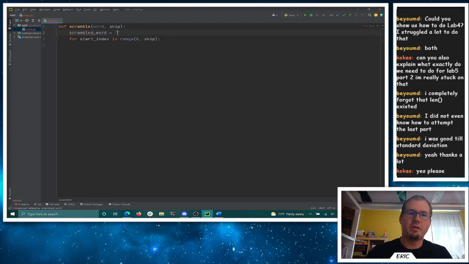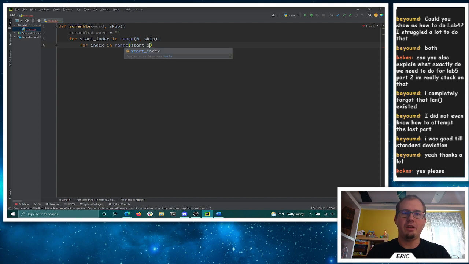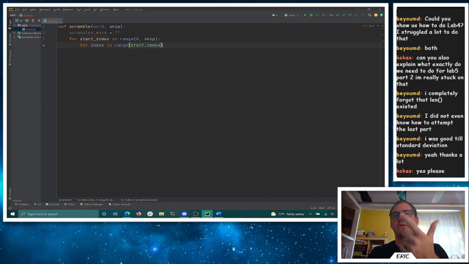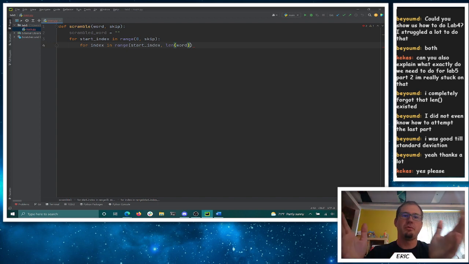We're going to start off with an empty word. Then from that start index, we're going to go through another range: for index in range, starting at the start index. So I start at 0 or at 1 or at 2, whatever we say here. I want to go up to the length of the word, which will give me up to the last index, because if the word is 11 characters, I'll get 0 through 10.